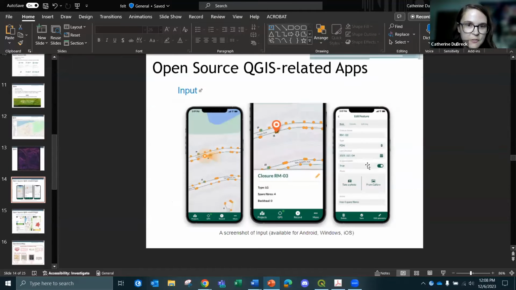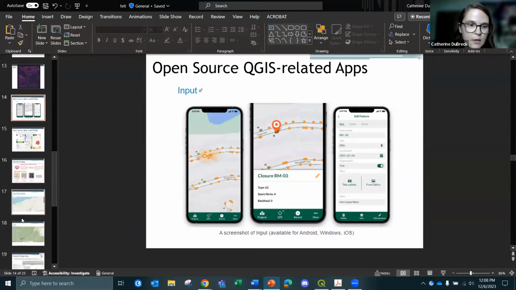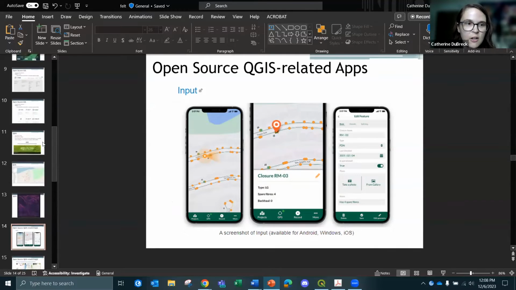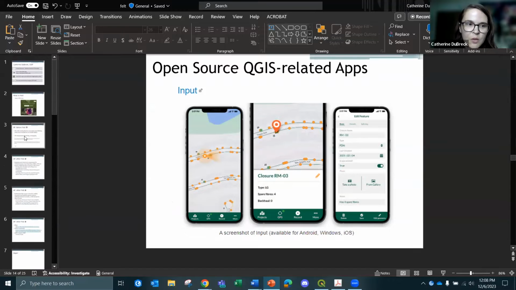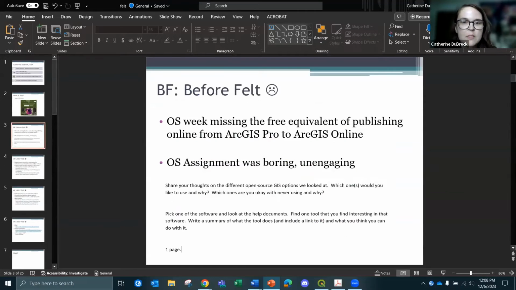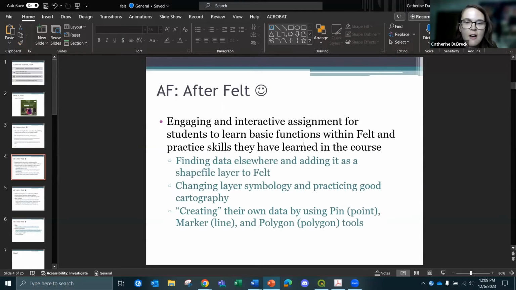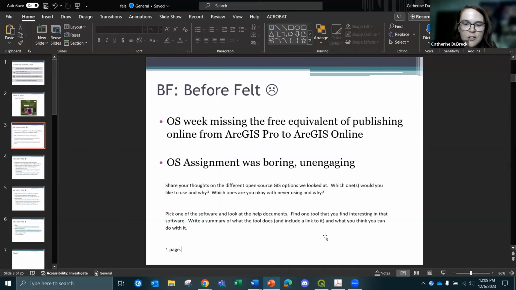And then we talked about some different related mobile apps, and then some other tools. So Felt was missing. One of the things in the before times, I felt like the lecture was missing the equivalent of publishing online from Pro to ArcGIS Online. So I'm sure a lot of people here have used Pro and used that function where you can publish a map you've made in your desktop GIS to online. I figured that free equivalent was out there and it was just missing. So after Felt, we have that integration there.